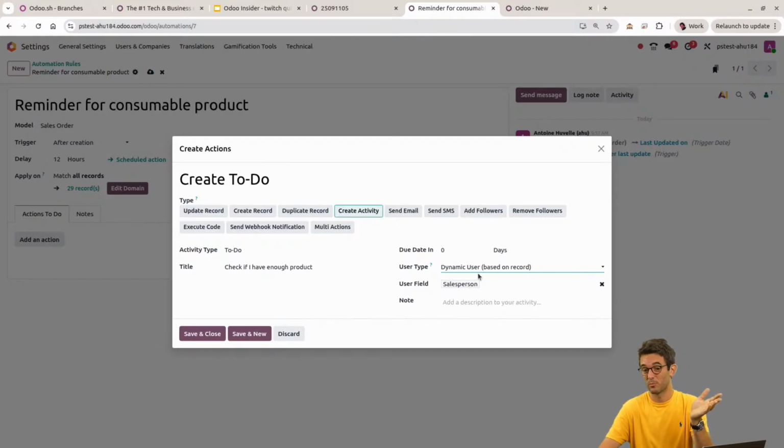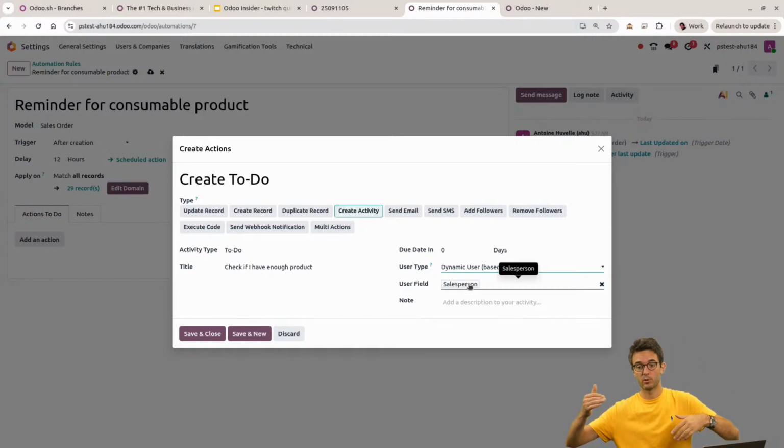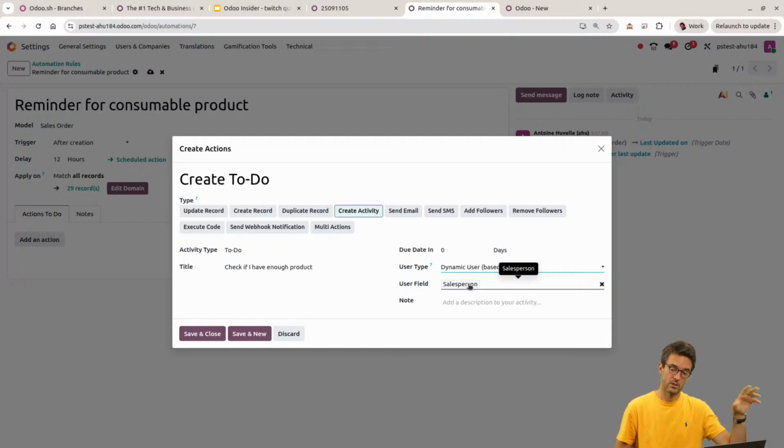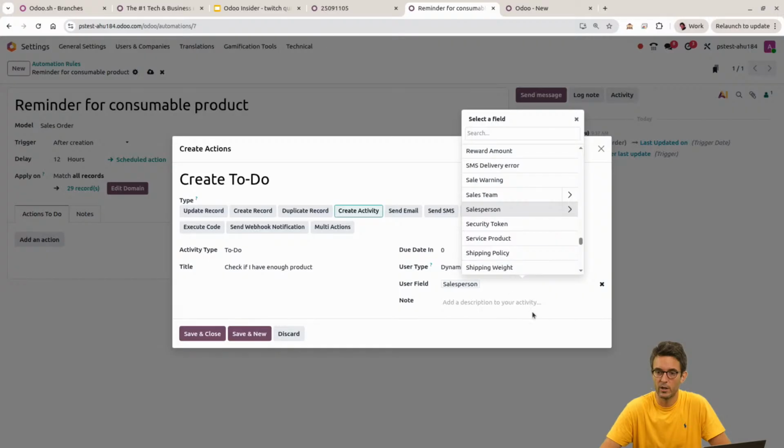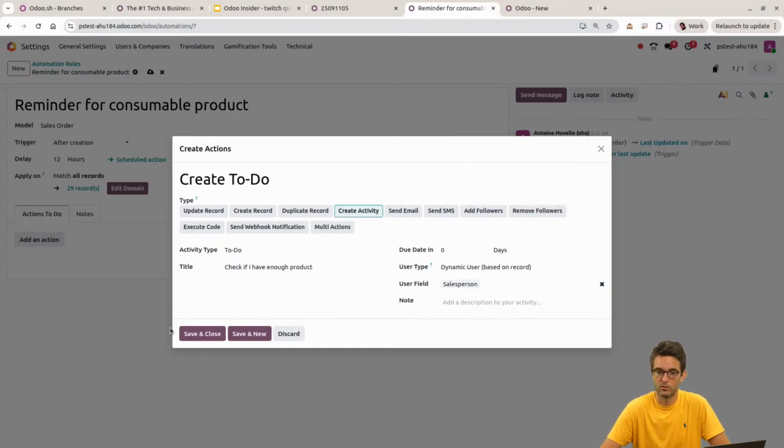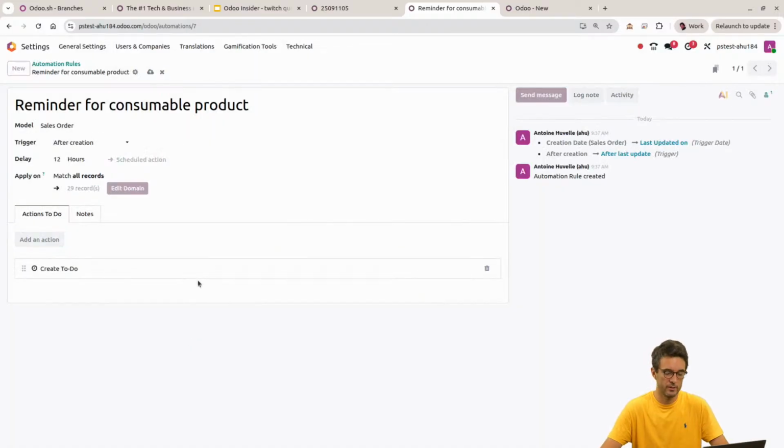And you can say that here you would like to have a specific dynamic user, I guess use the salesperson instead of always the same person, but maybe you want to use another field that is the person that is supposed to resupply for that product. And so you could add a new field that would be that person and use this field, since here we are going to select a field for the user selection. So that is it. We can save this one.